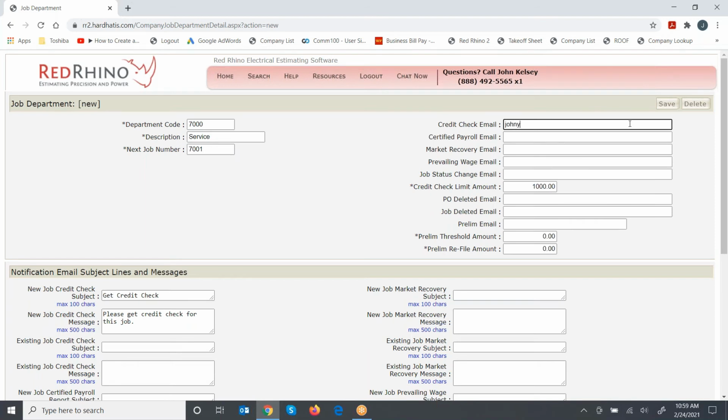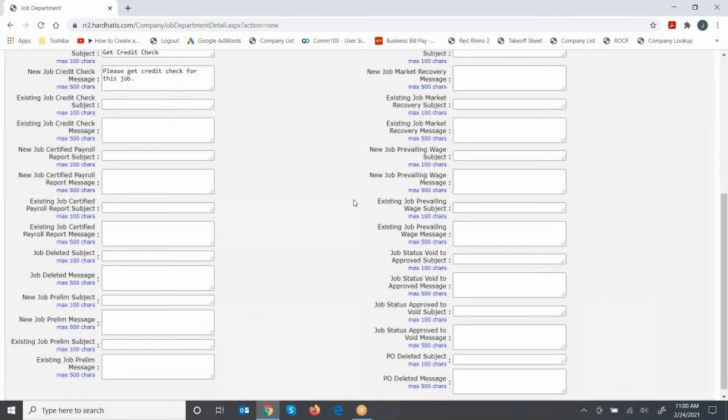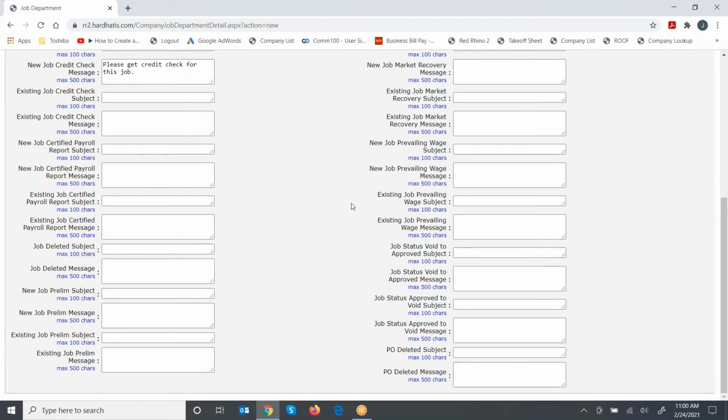Now, let me see here. I'm putting my own email address in here, of course. Okay, so when I create a job for the service department, then it's going to email notify me to do a credit check. Here it says in the subject line of that email, it's going to say get credit check, and in the body it'll say please get credit check for this job. Okay, now when you're done with this, you might, like I said, fill it out for 2 or 3 people, maybe 10. Bigger companies have several departments.